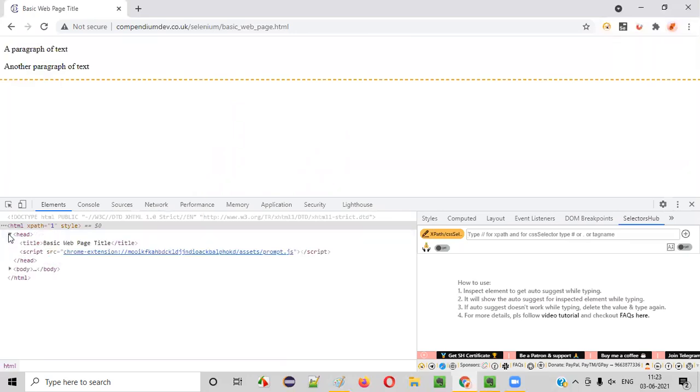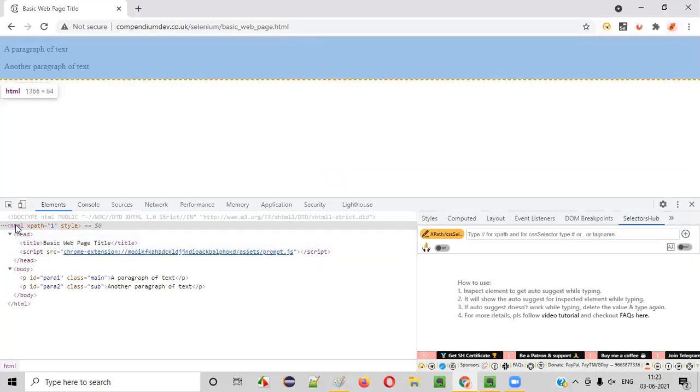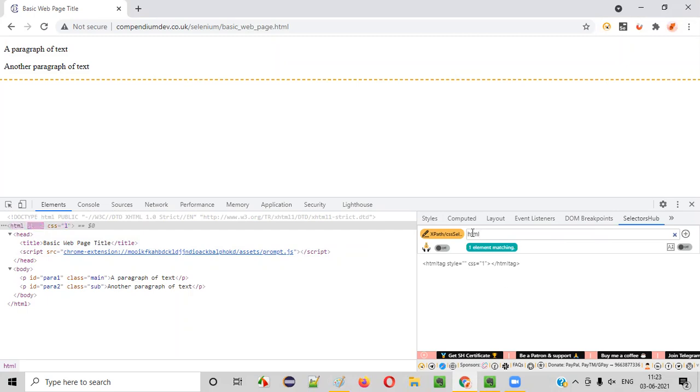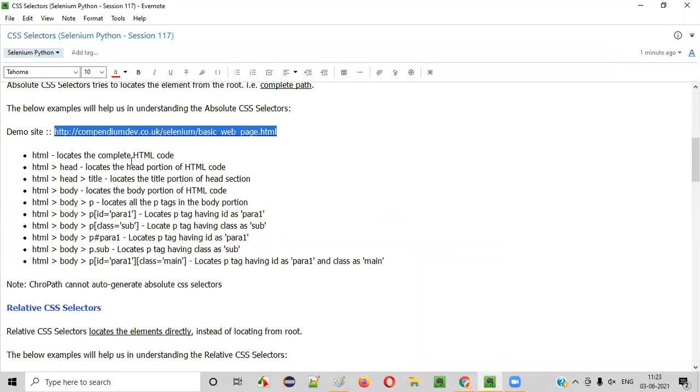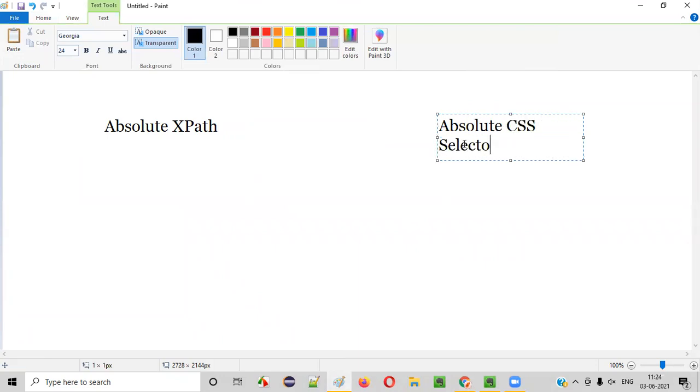Fine, I want to locate an element using the absolute CSS selector. I want to locate this HTML, so I'll directly enter HTML. If I compare this absolute CSS selector with absolute XPath, then you will understand easily: absolute XPath expressions, and here absolute CSS selectors.